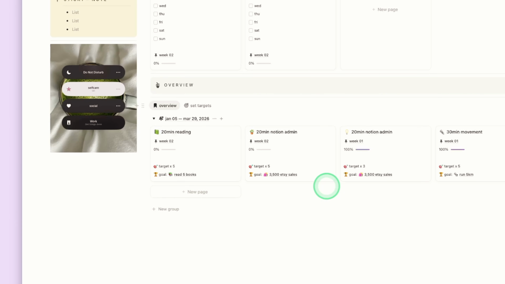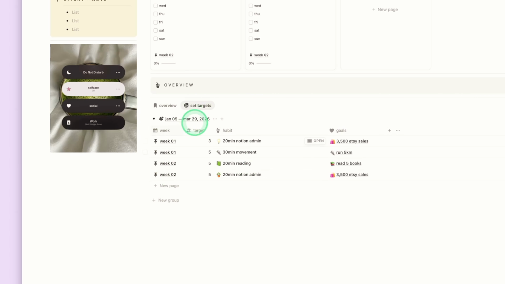In the overview section, we have a view of all of our habits. So we can see my week 1 habits, my week 2 habits, the progress we made on them, and what goal they are attached to. And once again, there is a set target section here, so you can see which week it is, how many times per week you want to do that habit.